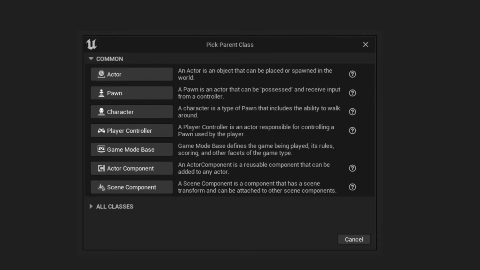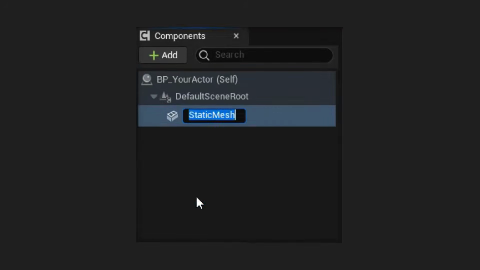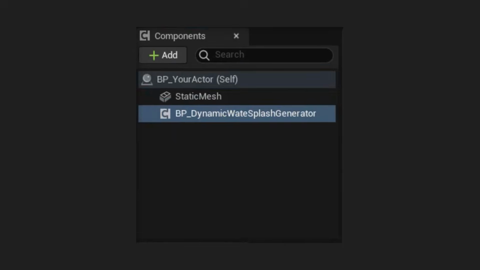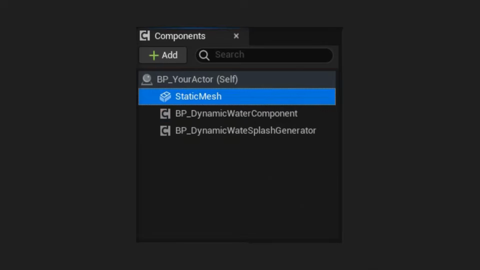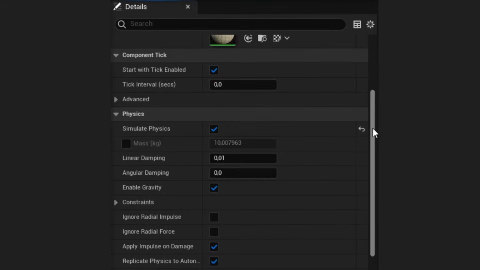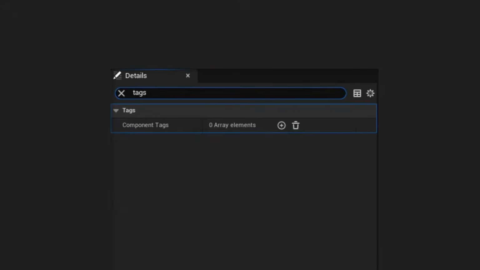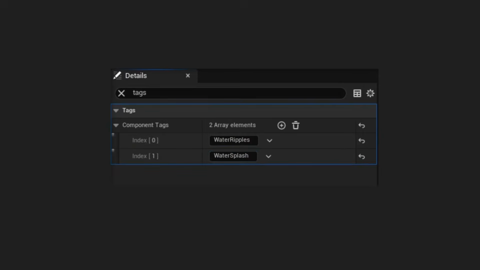Step 6. Create a new actor, add a static mesh and set it as the root component. Add both the dynamic water splash generator and the dynamic water component. With the static mesh selected, enable physics simulation and ensure it's set to generate overlap events. Next, add the tags, water ripples and water splash. If the actor is meant to float, also add the buoyancy tag.